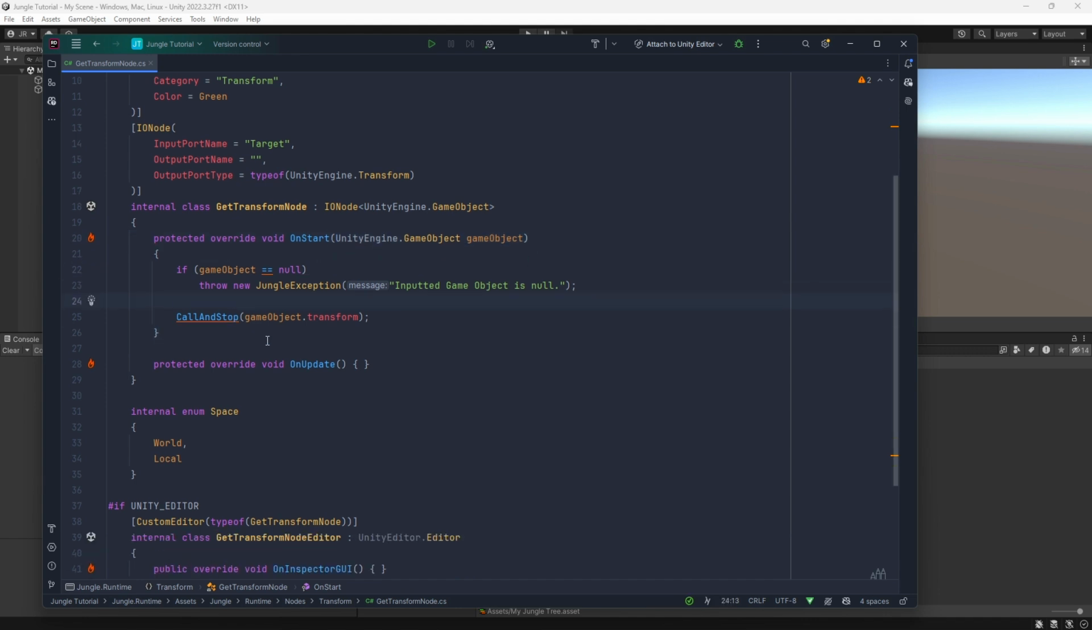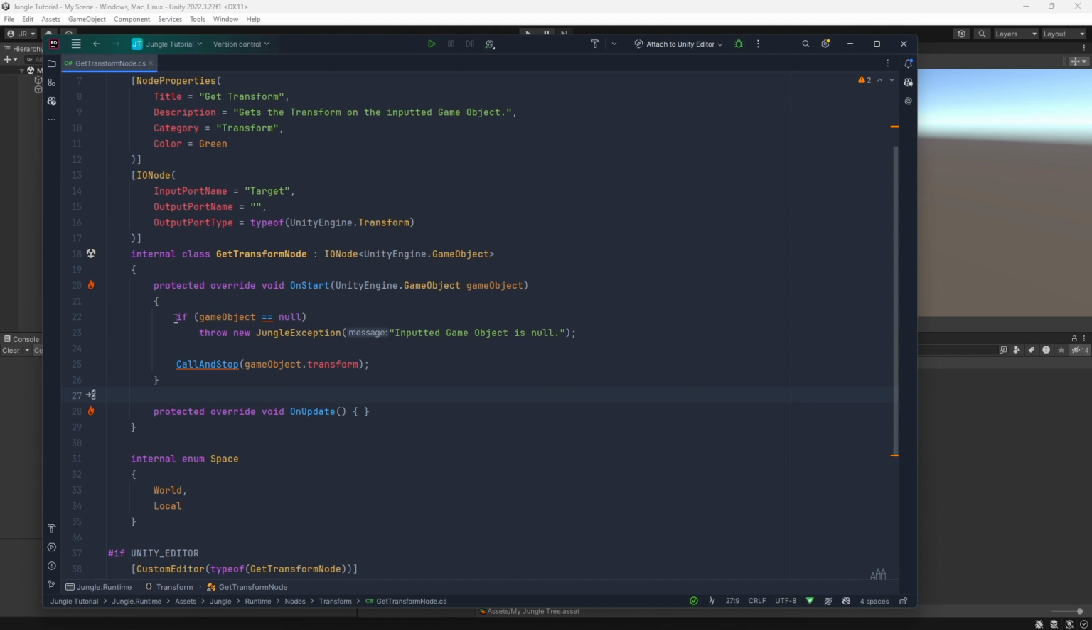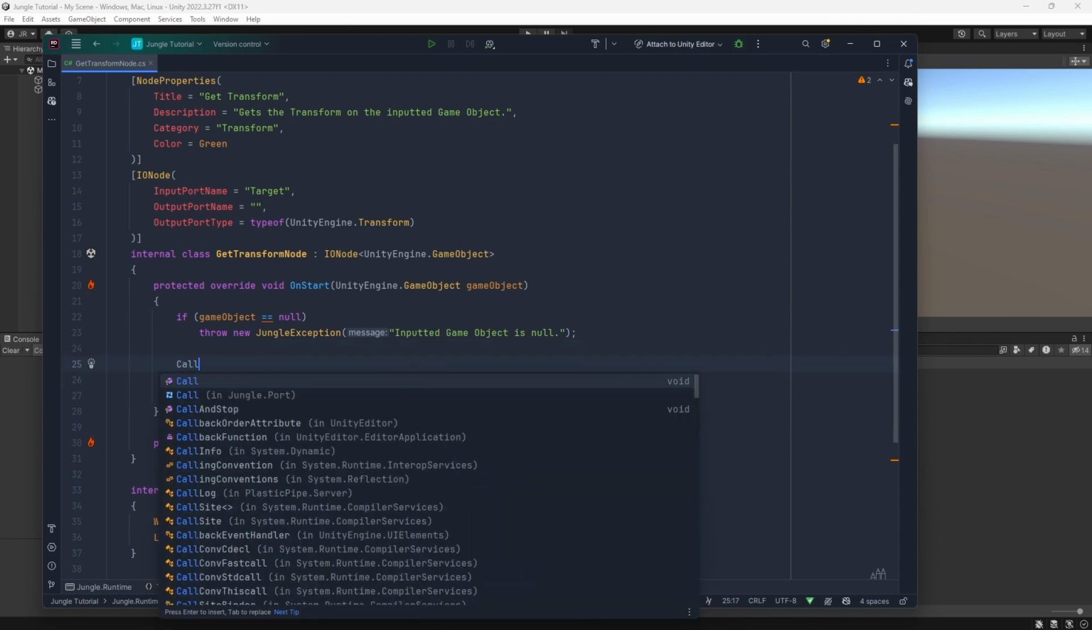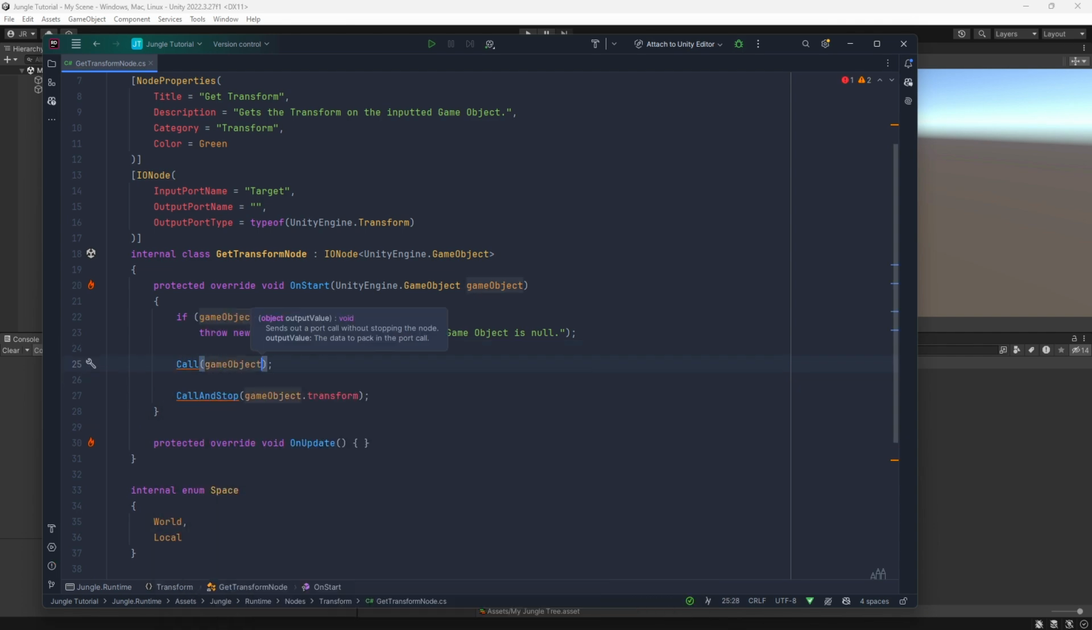Essentially what we're doing with this script is checking if the game object is null. If it is, then we're throwing an exception, specifically a Jungle exception, because obviously if the node breaks, why would we continue? It makes no sense. And if we do succeed, then we just call and stop with the transform, since call and stop takes an output value, and that is included in the call.